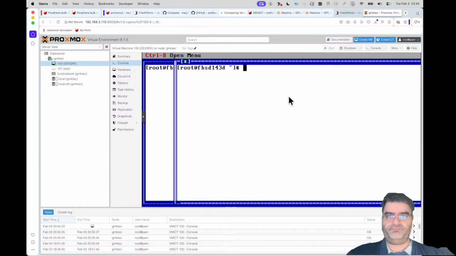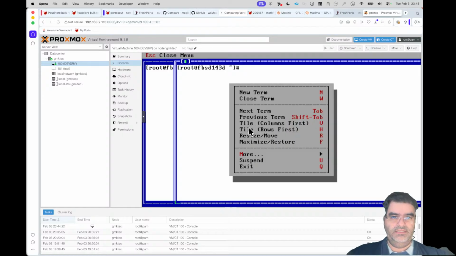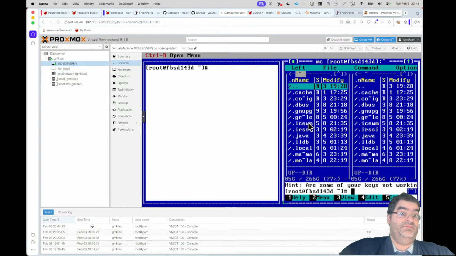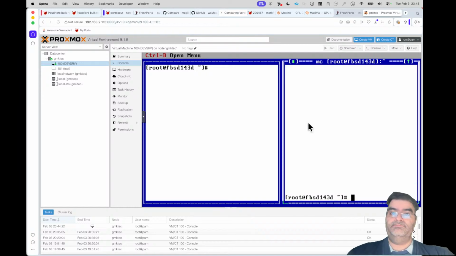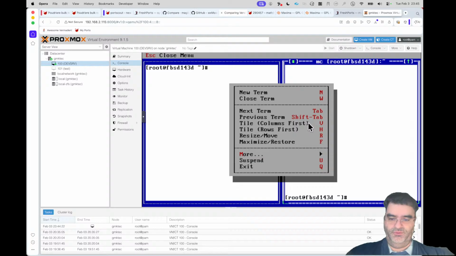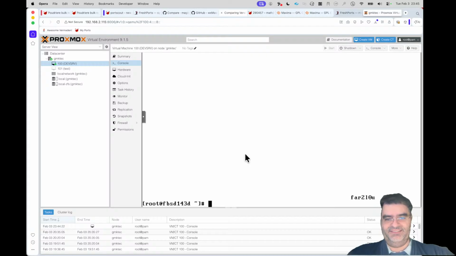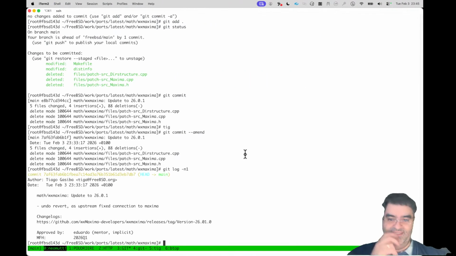Control B, tile. Let's see tile. Okay, you have the two windows here, so I can start Midnight Commander. I have a text mode windows manager. How cool is this? This is TV term. I love this. I love this. Control B, Q. This looks awesome. I'm sorry, but I really like these older things. It makes me happy. So that's what I wanted to show before.